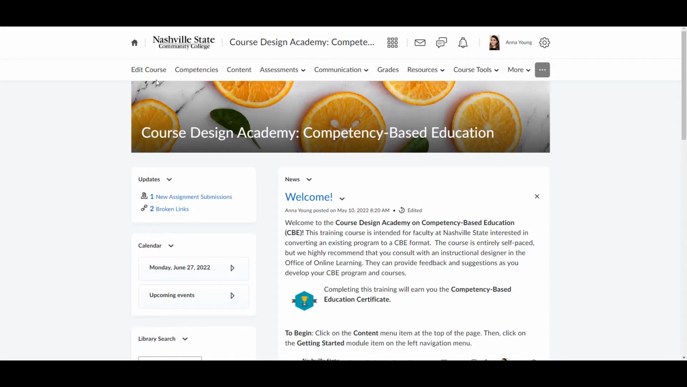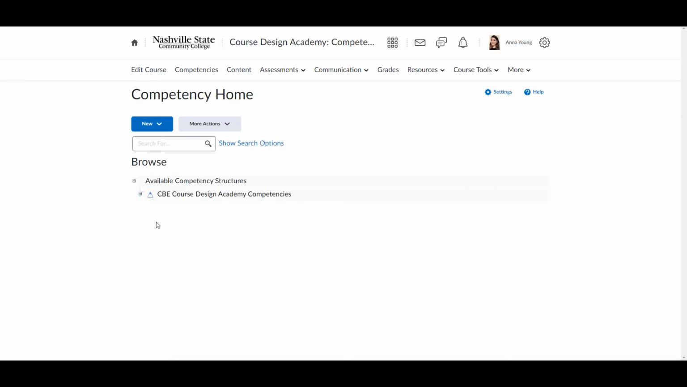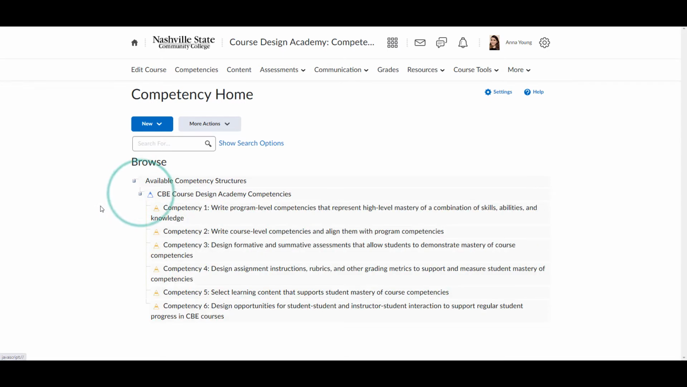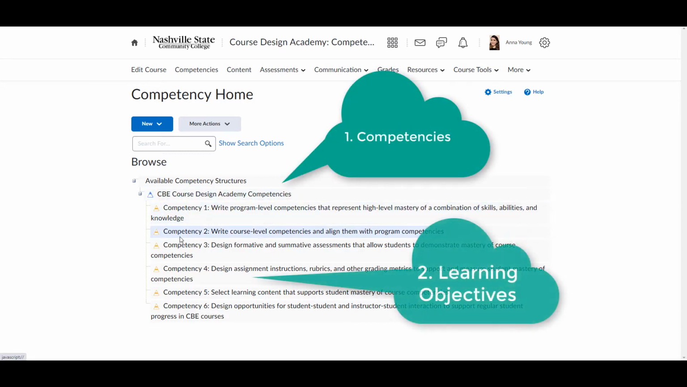The competency tool can be found inside of the Instructor Edit Course area in the navbar, under Assessment and Competencies. The first step to adding competencies to your course is to build a competency structure, like the one shown. There are two items you can add to a competency structure: competencies and learning objectives.